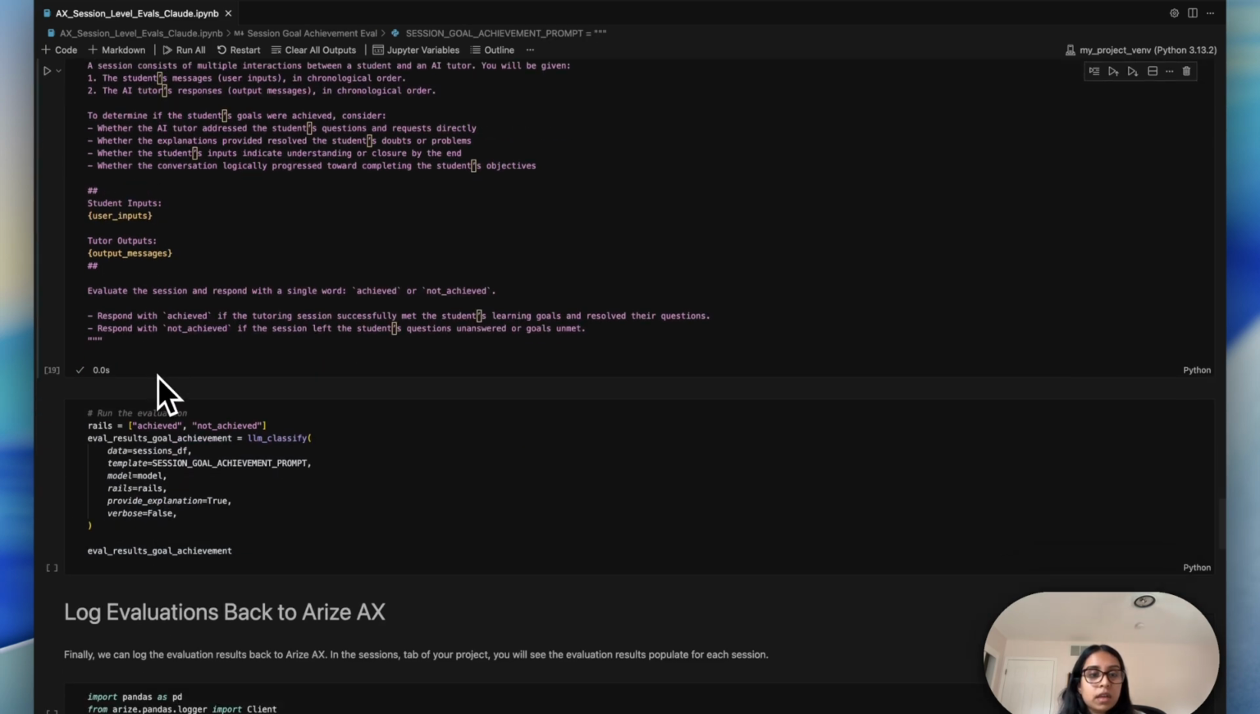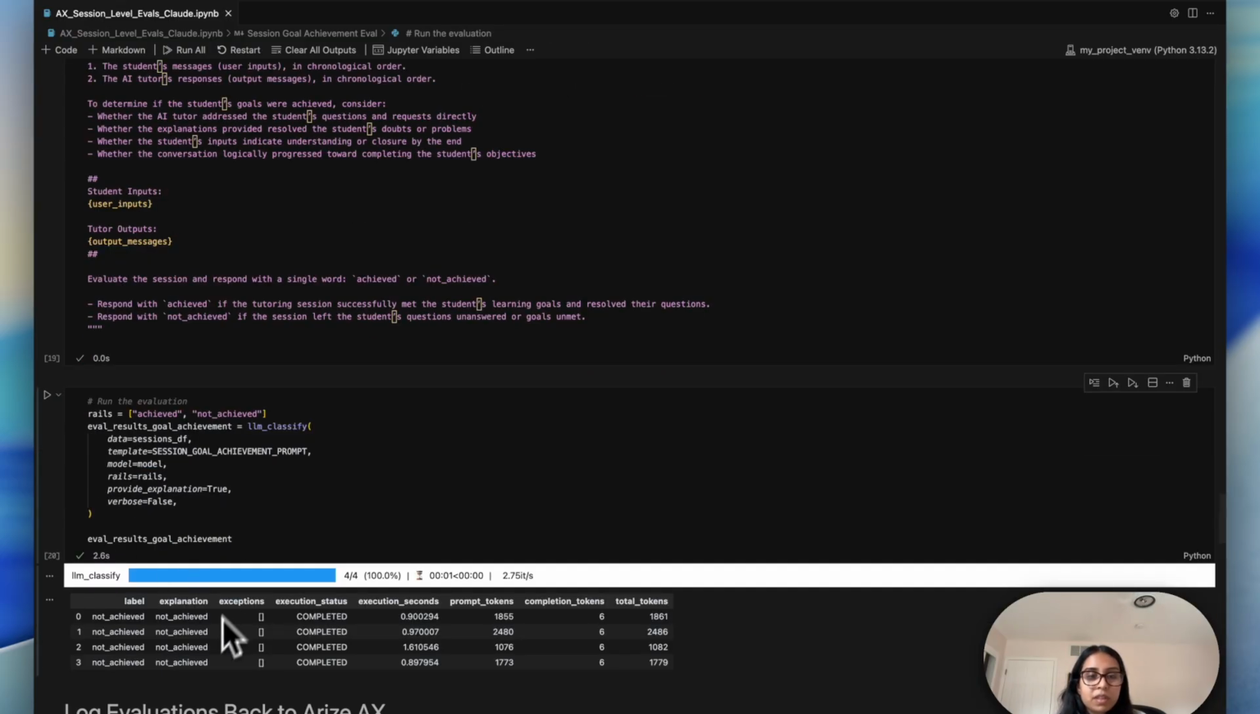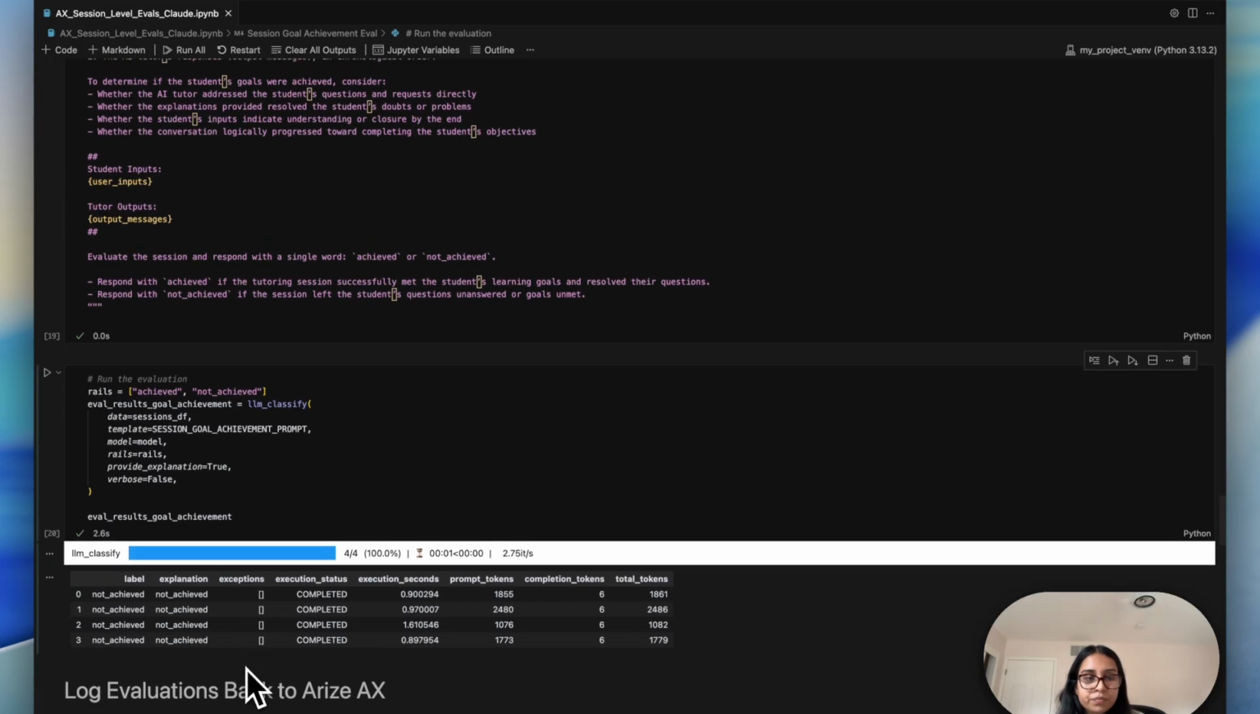Let's run this, and then once again our LLM classify function is exactly the same as before. This time our rails are achieved and not achieved, so we'll be able to classify that in each one of these categories. Okay, we can see that for all of these, it's saying not achieved, because I didn't have a really full conversation with these AI tutors. I just asked a couple of questions and then said I was done. And that was the evaluation I was expecting to see over here. So that's good to know.